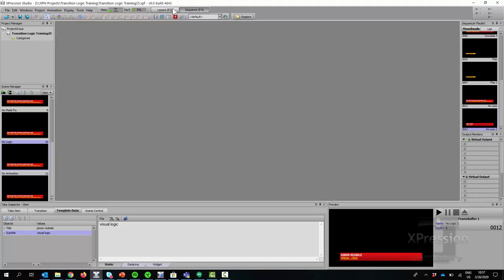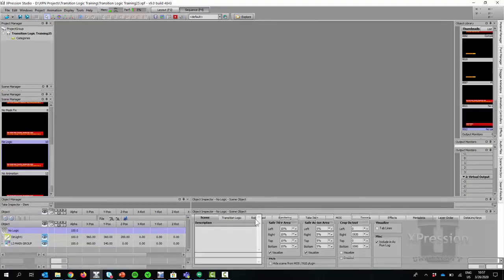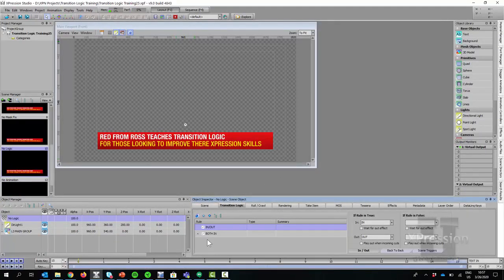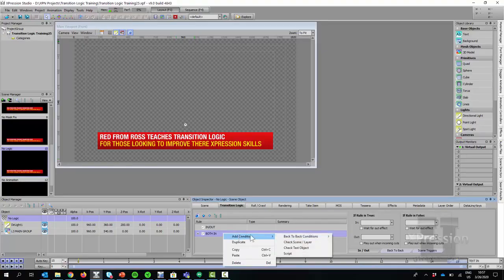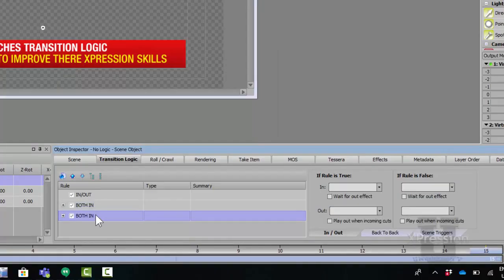Cool. So we have our first rule with conditions. So let's have a look. Let's take this one and we're going to add a back-to-back condition. In fact, what we can do is if you right click and you duplicate, and then we're going to say no change.